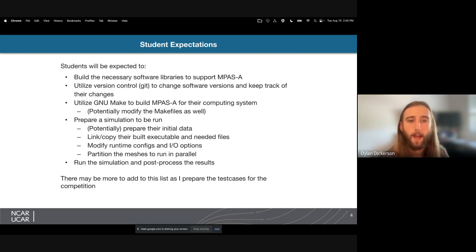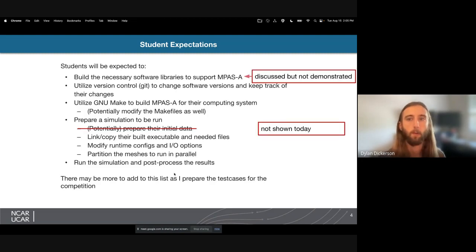Cool, thank you. And as I say at the bottom, there may be more or less in this list as I prepare the test cases. Today I'm going to talk about most of these. I'm not going to demonstrate all of it. I'll do certain things like showing getting the code, building, setting up a run, and a run, but I'm not going to talk about preparing the data since I might not expect you to do that. And I'm not going to spend time setting up the software libraries. I'm going to use some that were pre-built for me in order to keep this flow going.